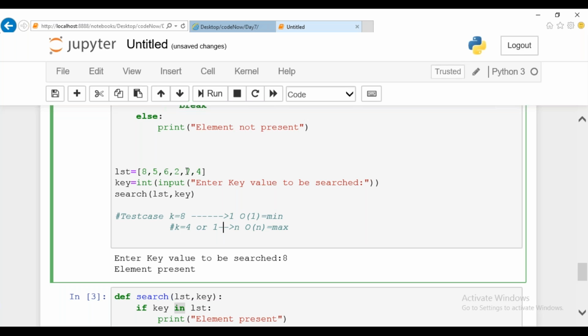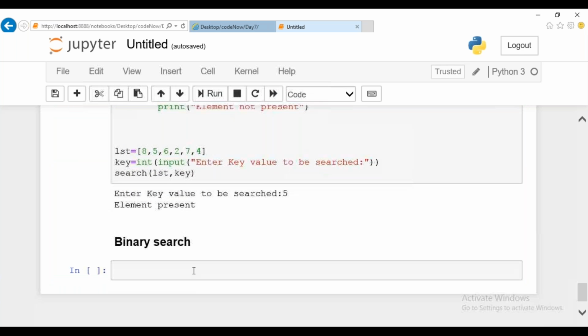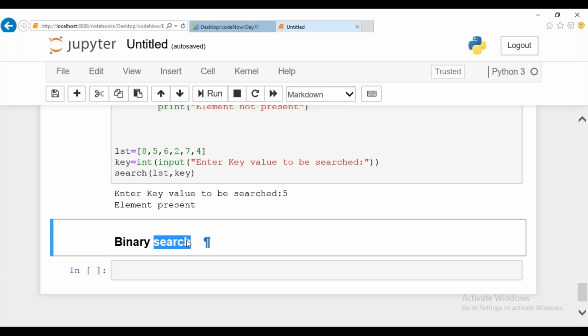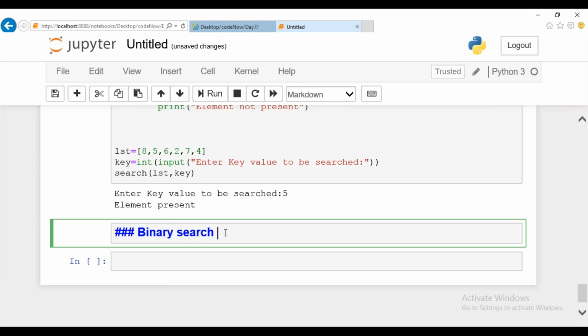If the list has some 100 values or 1000 values, and the element to be searched is at the end of your list, what happens? You are supposed to perform 1000 iterations, which is not an efficient algorithm. Linear search is not an efficient algorithm for making our search easy. If you want to make our search easy, the advisable way is binary search. In binary search, you are going to make use of one important approach, that is nothing but the divide and conquer approach.